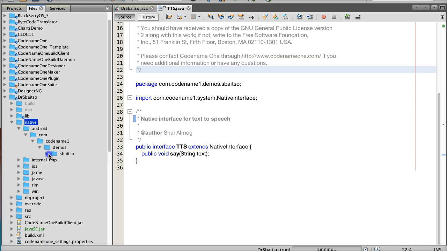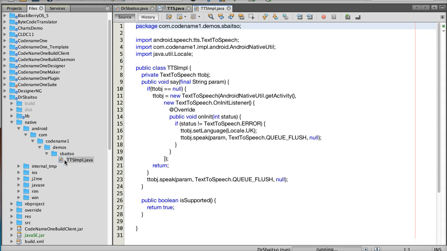Notice that we have hierarchies for common platforms in place. Let's open the Android implementation. The default generation just generated the stubs. We then updated isSupported to return true and wrote the actual implementation code.